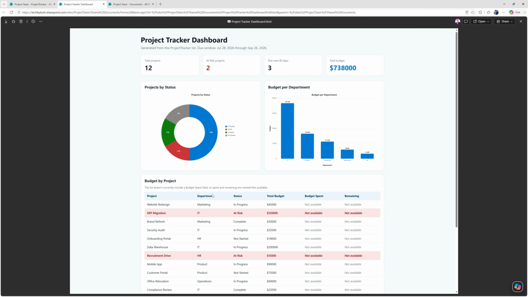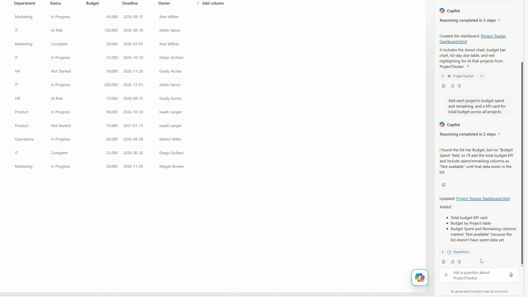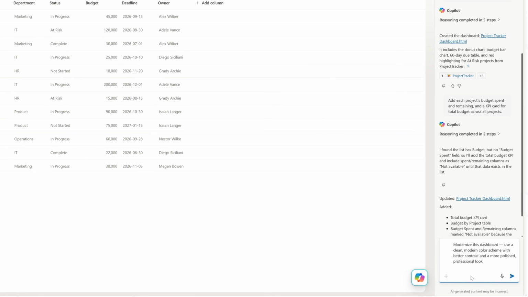Let's just refine it and ask it to do something more. So let's go back to our prompt. And now we're going to paste this, which is: modernize this dashboard, use a clean modern color scheme with better contrast and more polished professional look. And we're also going to ask it to make it interactive based on the department. Once you're happy with your prompt, let's just see what Copilot does for us.